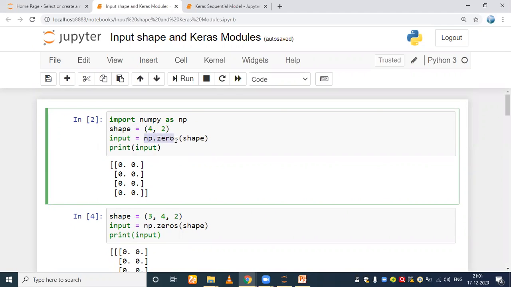So I will write numpy.zeros so that it is going to put the values as zeros. Numpy.zeros of shape. So what is my shape? 4 rows and 2 columns. See here, 4 rows and 2 columns with all the values 0. Okay, got it?